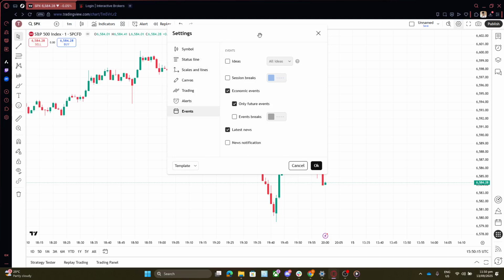These could range from economic calendar updates to specific news related to the asset you're viewing. Turning these off is straightforward. Simply uncheck all the boxes that are currently checked. This action will ensure that no events are displayed on your chart, allowing for a cleaner, more streamlined view.